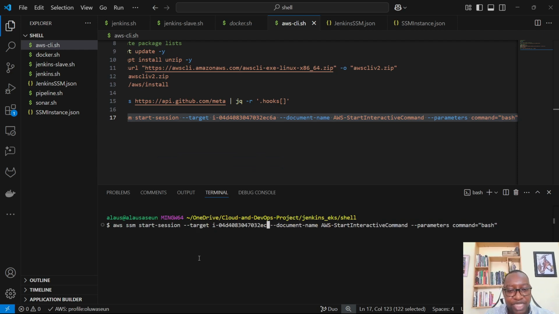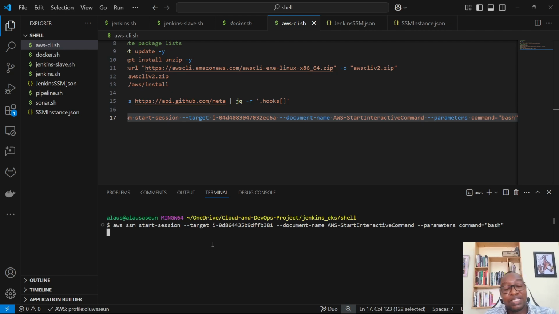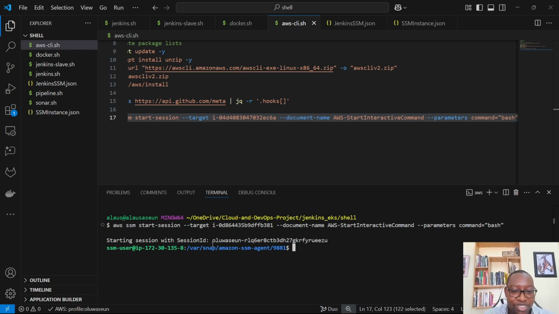We have a new target, so I'm going to come right here. This is my target ID, so I can copy it from here as well, and drop it here and then press enter. That's also going to start a session for us. You can see that it starts a session, and now I am connected to my instance. SSH port not opened up, no direct access to the internet, but with SSM, I'm able to access my instance.